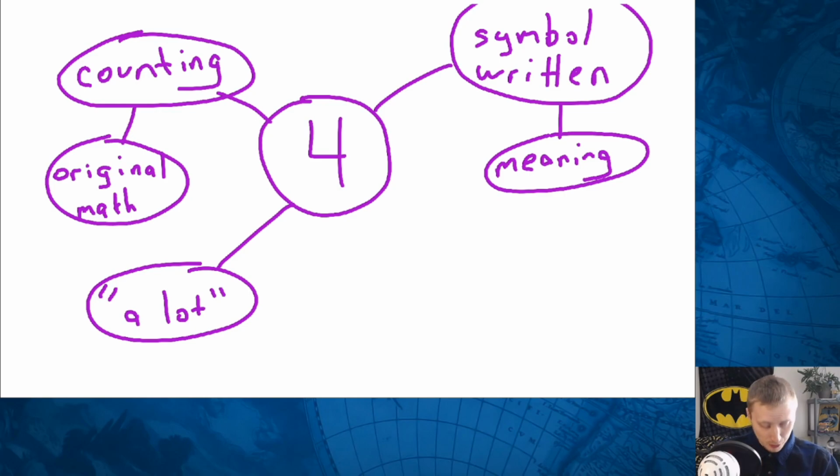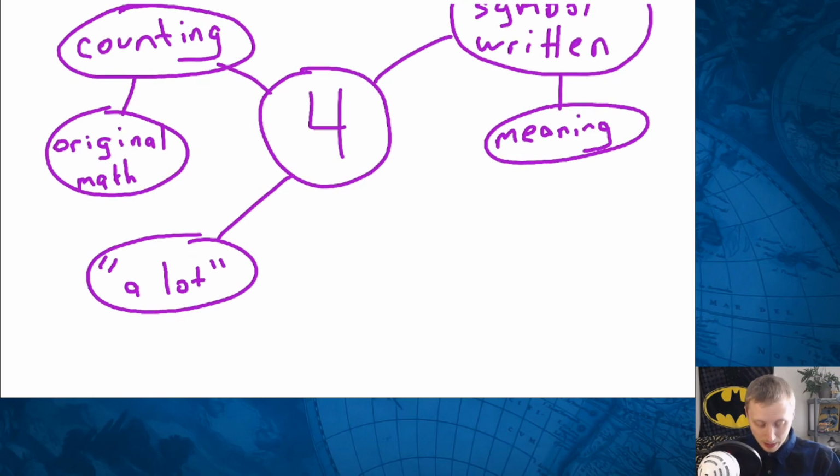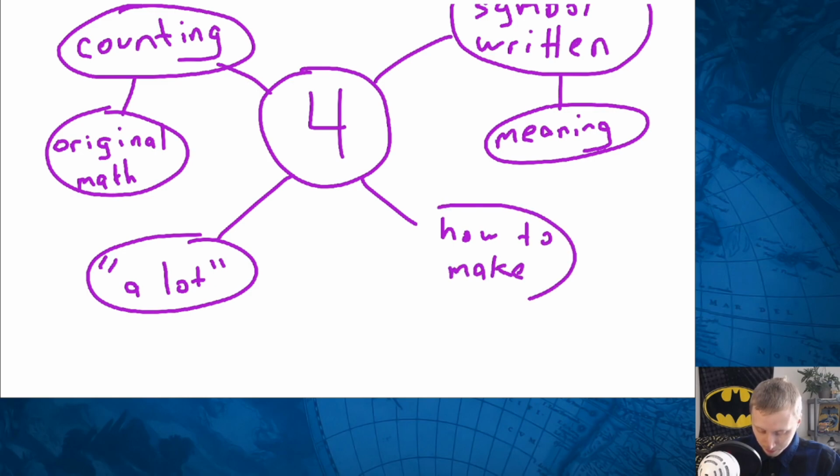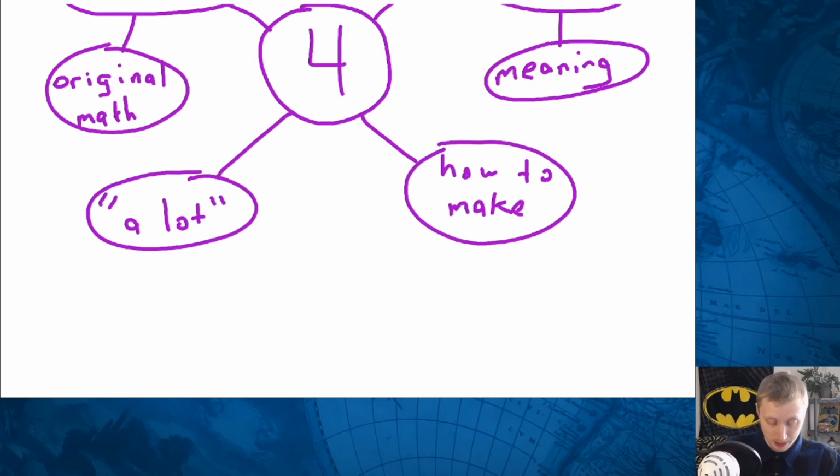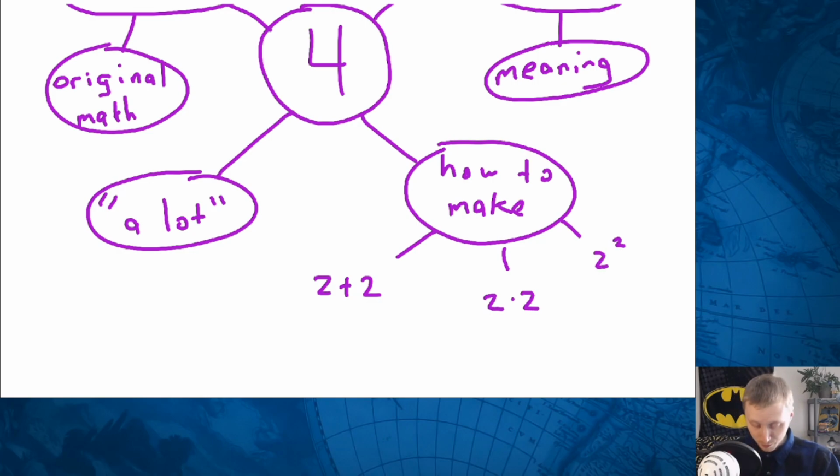All right, so we have the number. It means things. We can count with it. We can write it. We also have all of the ways to make it. I'm going to put a section here. How to make. Right? How do you make 4? A couple of things come to mind. You have the good old 2 plus 2. We also have 2 times 2. Right? We could even do 2 squared, and this is where 4 gets really interesting.